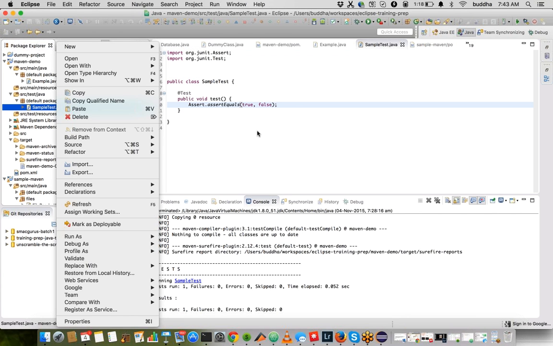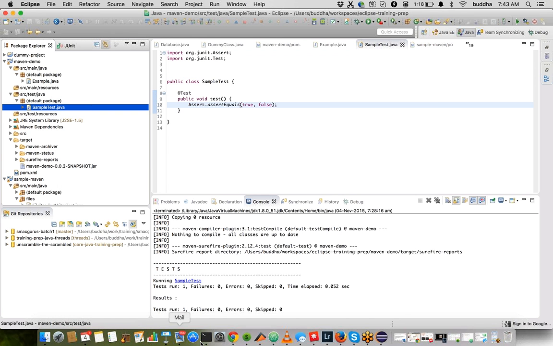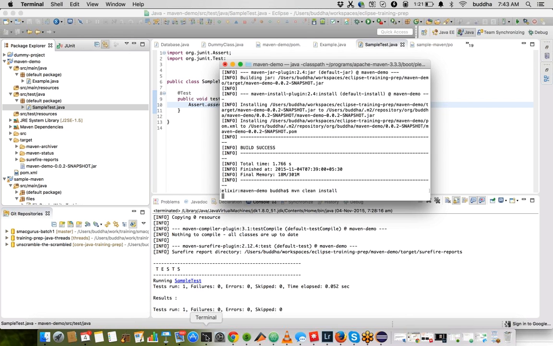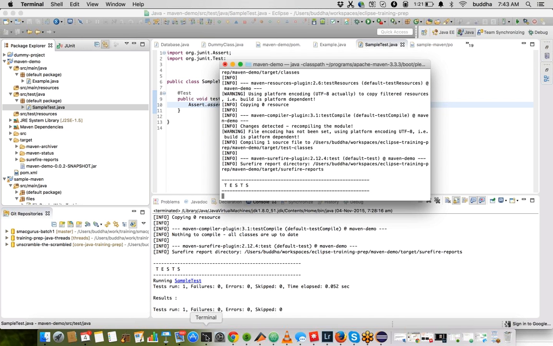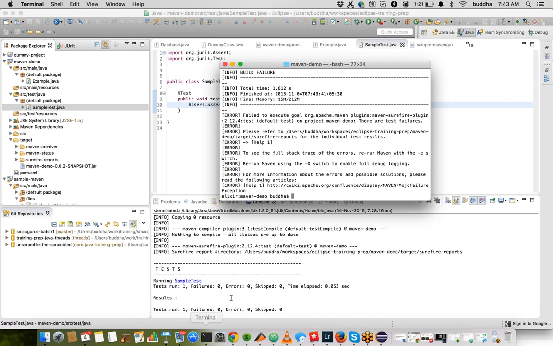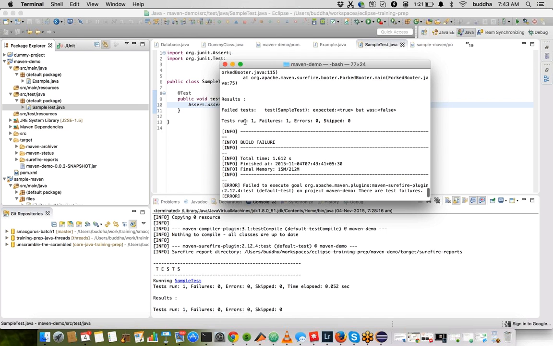So even our Maven build process will also be failing. Now if we run this, now the build has failed. Why did it fail? It failed because of a test failure.